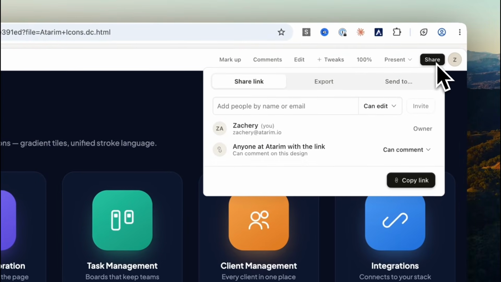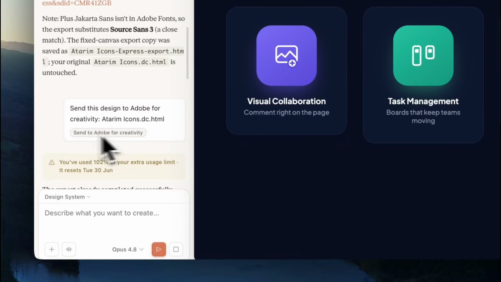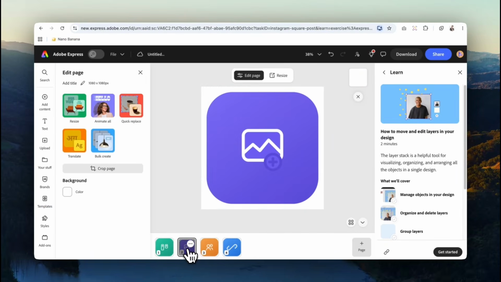So now you can just go to export and send to Adobe, and oh damn, it looks like I hit my usage limit. If you have any tips on saving on token usage, let me know while I message my coworkers about increasing my limit. I'm all sorted now, and here they are in Adobe Express.